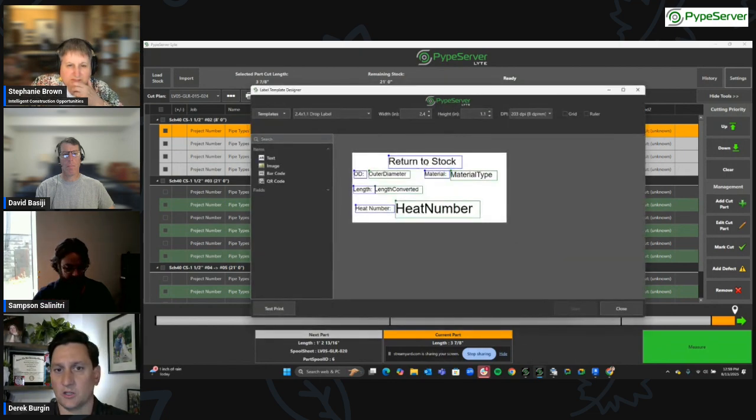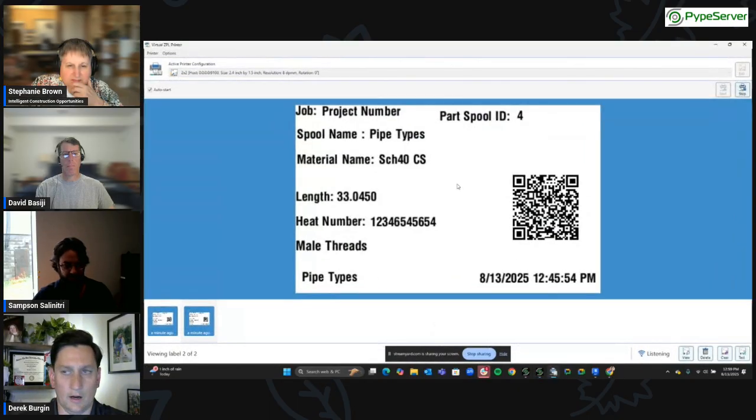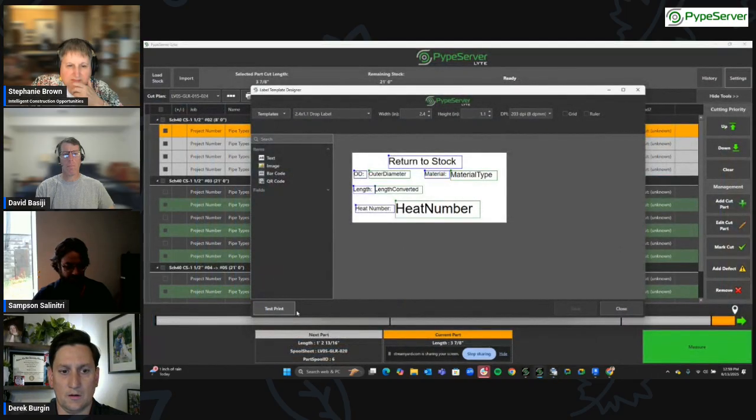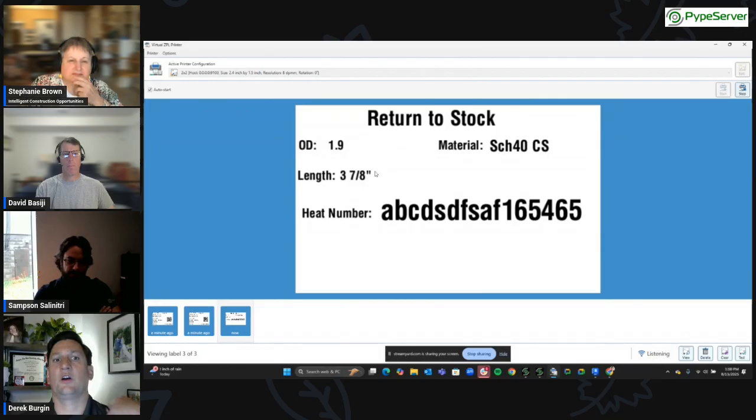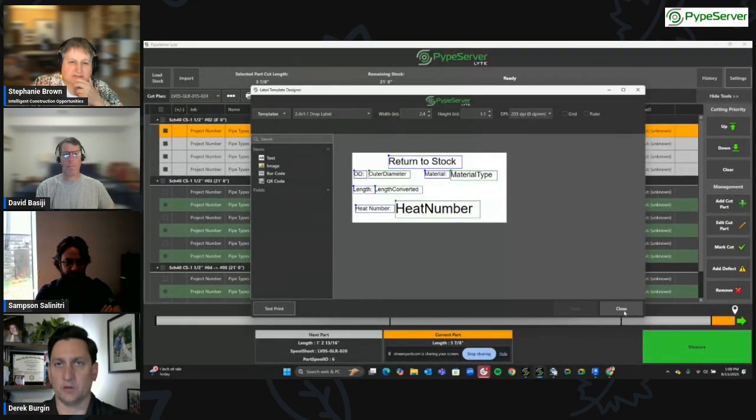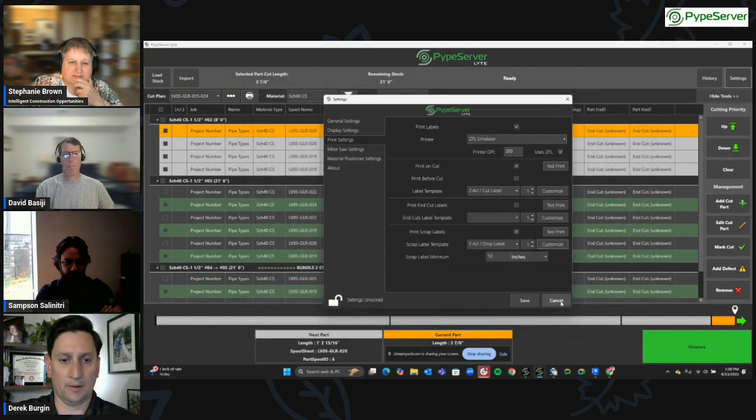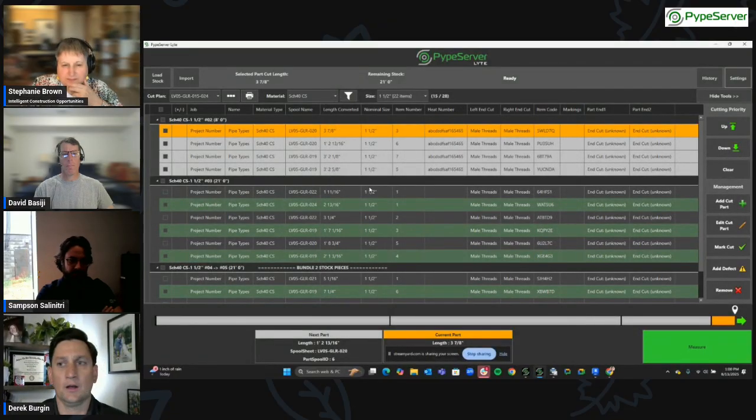I have a real basic one that just says return to stock, outer diameter, material type, length, and then the heat number. And once again, if I were to test print this, it should populate right here. So it's returning to stock. There's our OD, our length, material, and the heat number that I put in. So keeping track of all that information is key, especially when those heat numbers get cut off, because if anything were to happen, catastrophic failure, you want to be able to go back to your PVF provider and say, hey, this is a batch that had a failure to it.